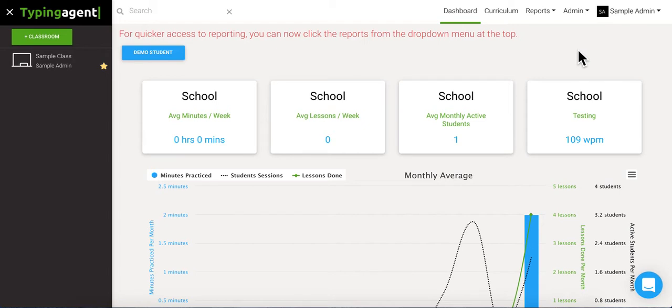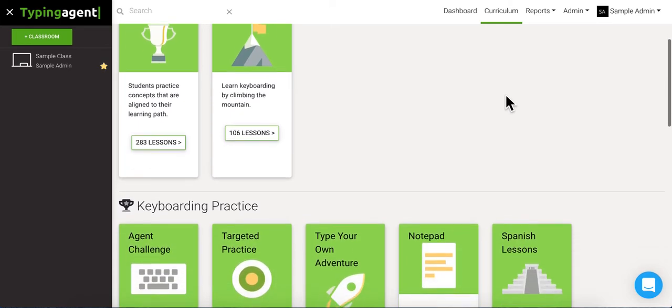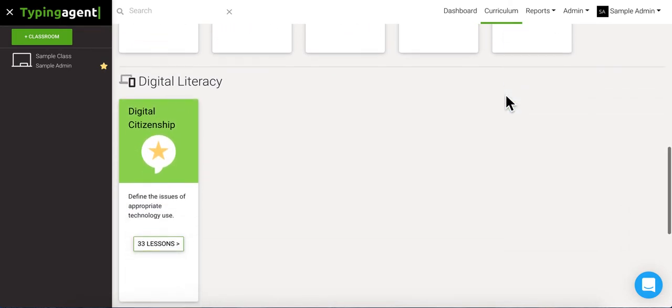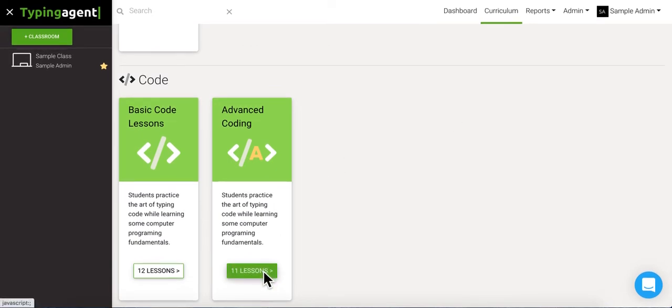So to peek into all this exciting stuff, you're going to want to come up here to Curriculum from your dashboard. So you're going to now see all these tiles that represent each of the curriculums that your students can work in. You'll notice that most of these tiles have this button down here with the number of lessons inside of them. These buttons are going to let you go in and view all the lessons in that curriculum.